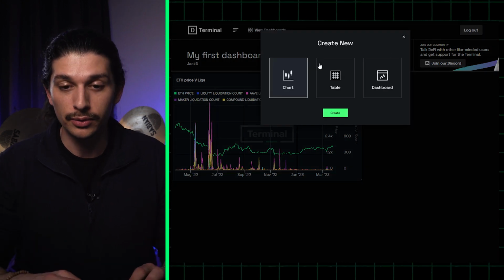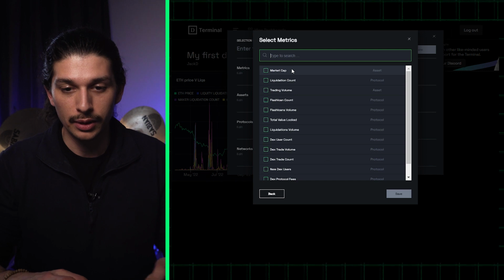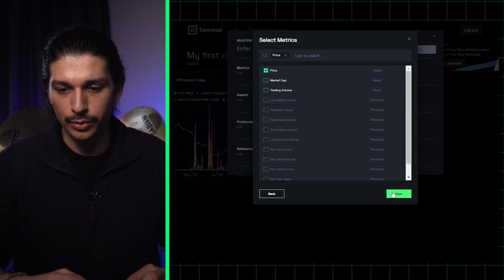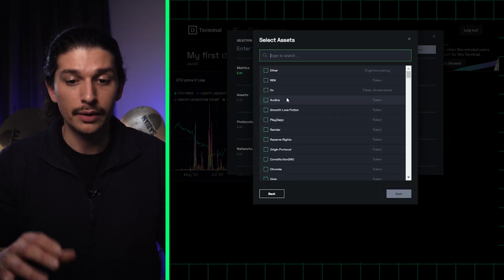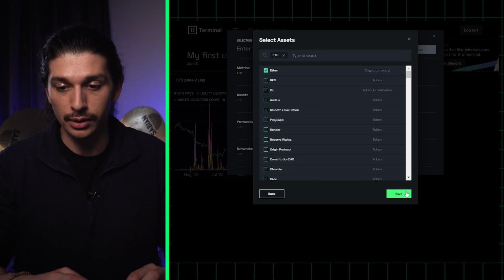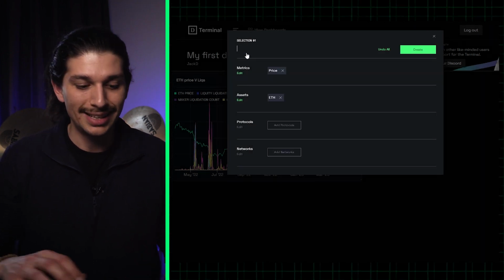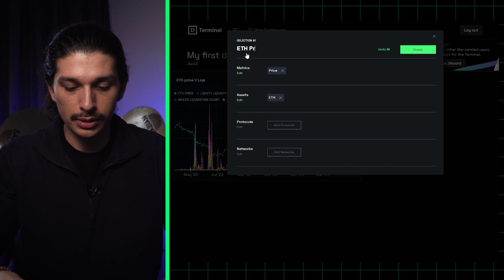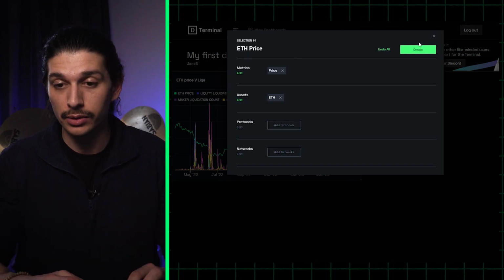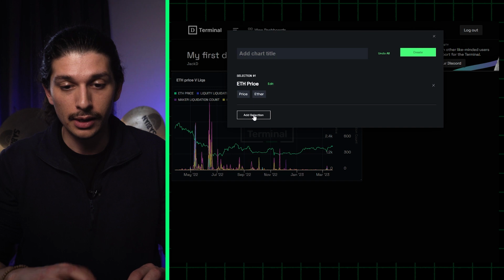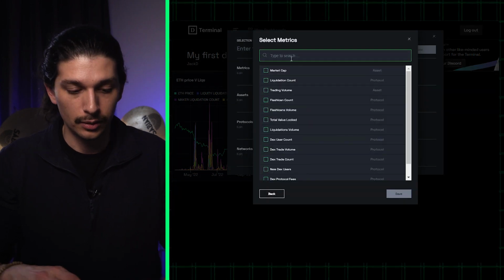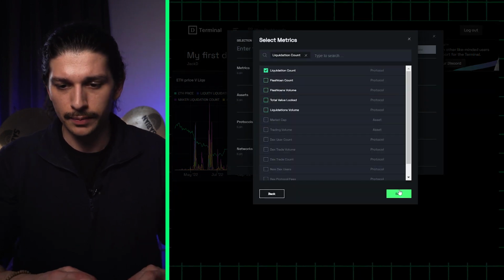And my first metric is going to be the price. So I'll input that over here, select price, and I save that. Then I have to select the asset that I'm tracking, which is Ethereum. At this point, I can name my first selection ETH price, so I see exactly what I'm looking at once my chart is created. Then I'm going to add my second selection, which is going to be liquidation count.